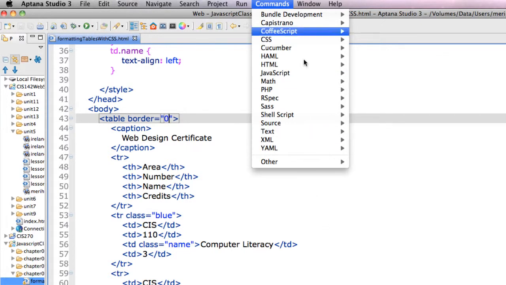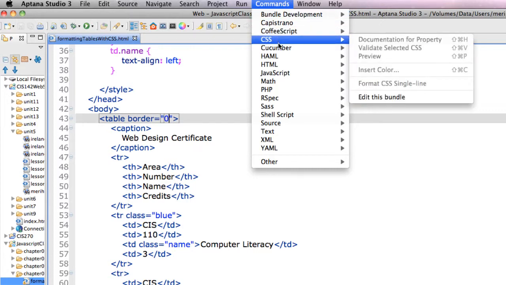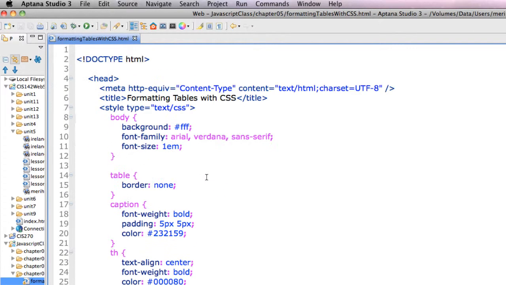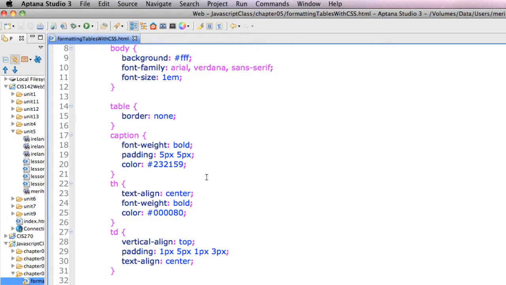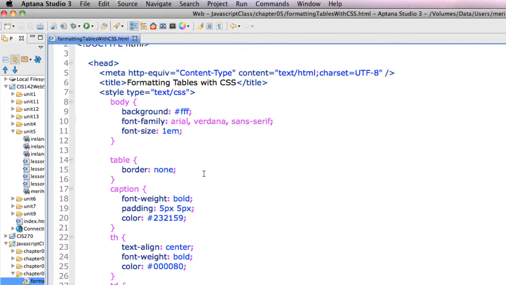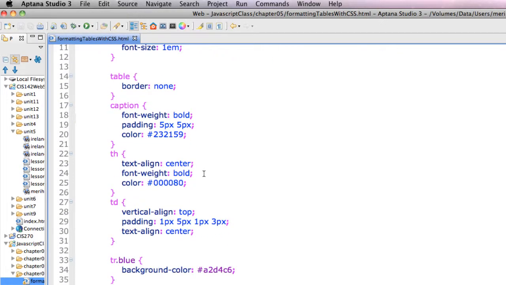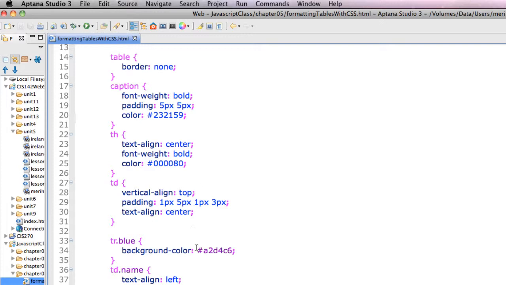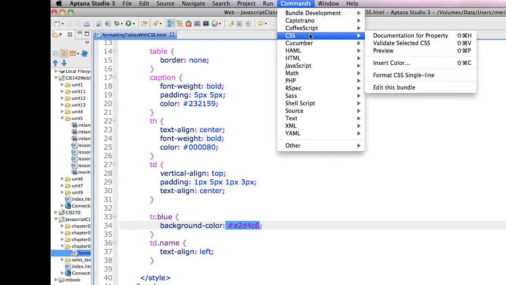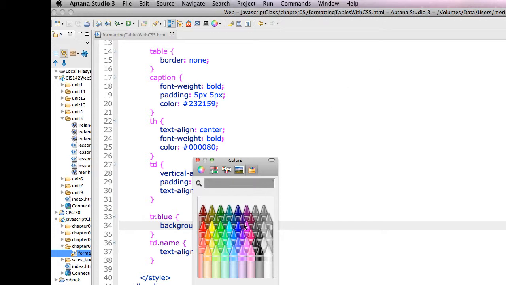Now the CSS tools, pretty much the same thing. One of my favorite things. Let's go to the CSS and let's play with our background color for the blue area. Okay, so I'm going to highlight this color here. I'm going to go into commands, CSS, insert color. And it brings up crayons.